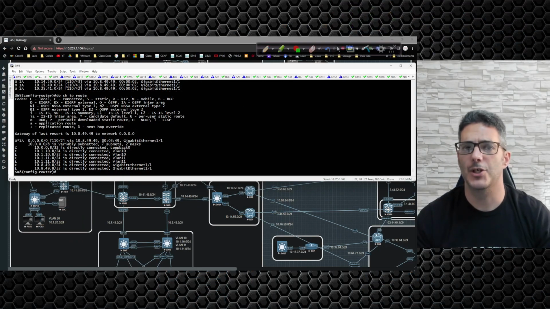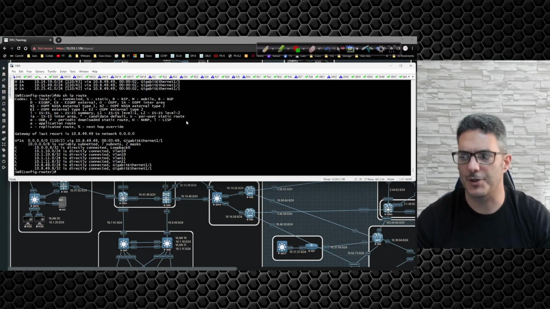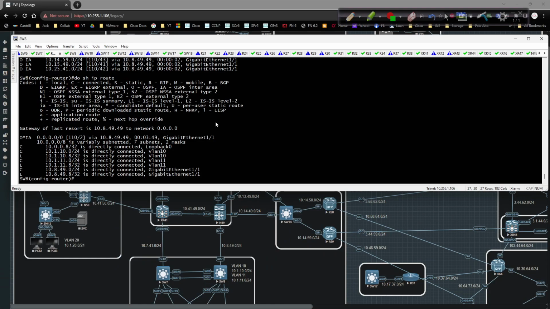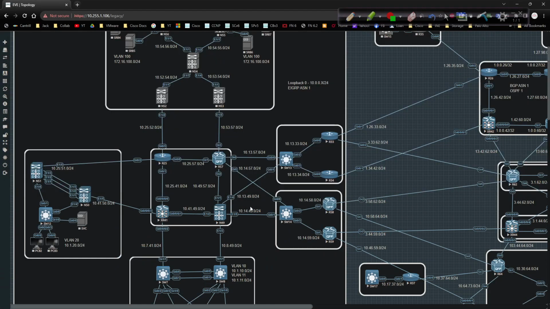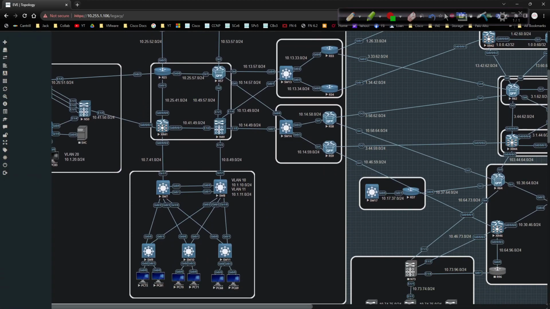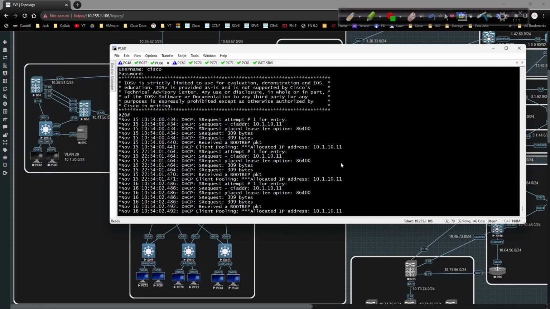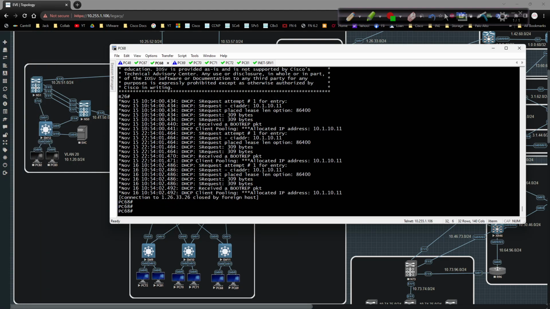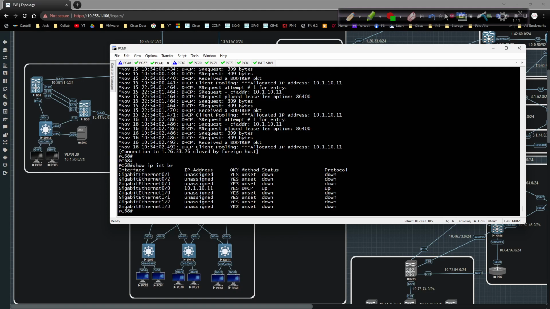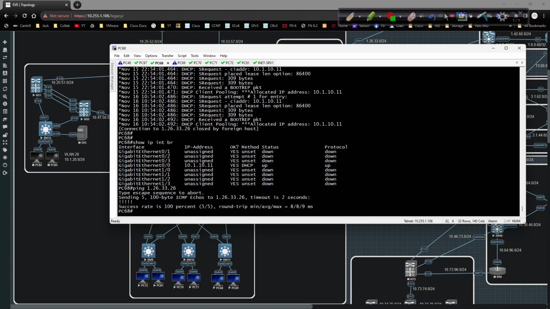And the question is, do I still have reachability to everything? Yeah, I do. Well, can you prove it? Sure can. Let's do a little bit of testing. The first thing I'm going to do is pull up our PCs and do a show IP interface brief. We still have an IP address. Let's ping 1.26.33.26. Okay, I can still get out to the internet.